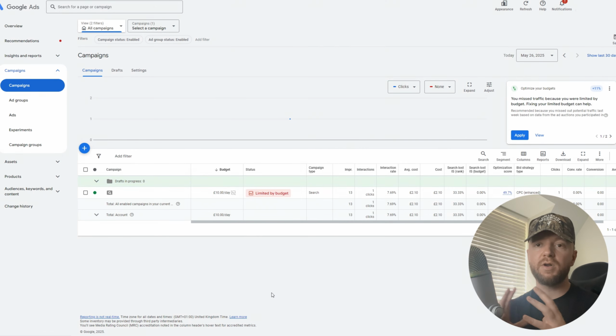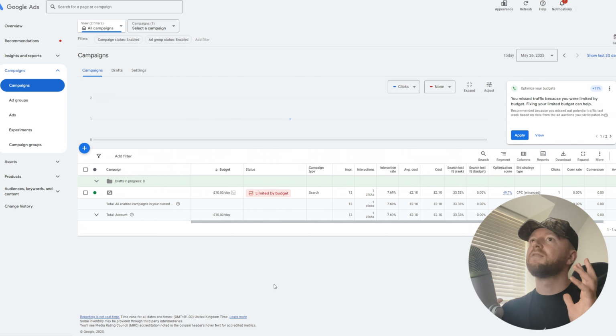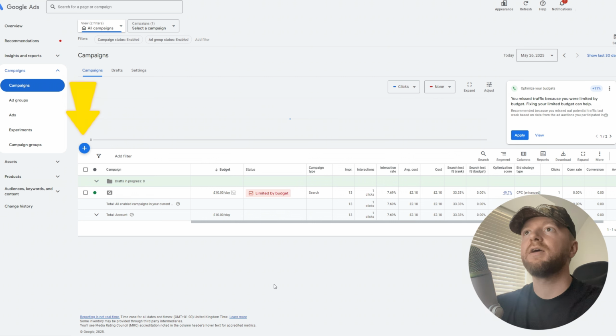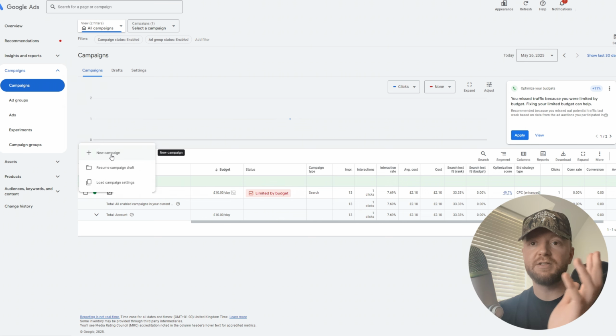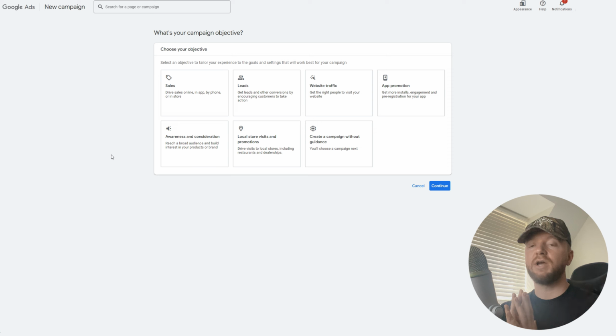Okay guys, so we want to head over to our Google Ads account, and then we're going to go to the left hand side. There will be a campaign setting. Hit campaign, and then you should see this blue icon. Hit that. It'll then say new campaign. You want to select that, and then you're presented with these campaign objectives.